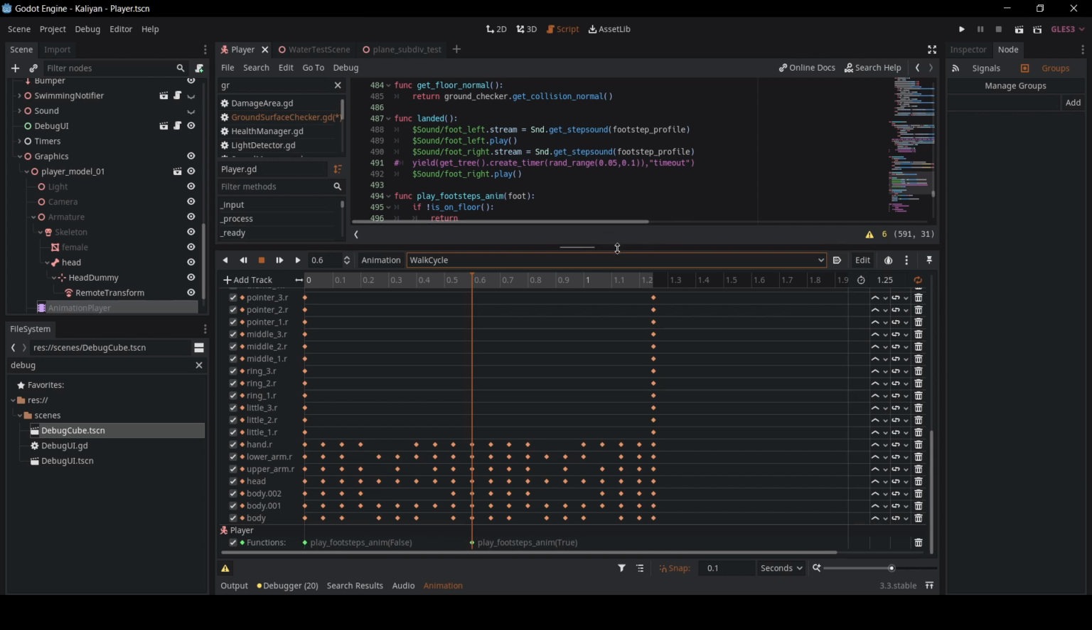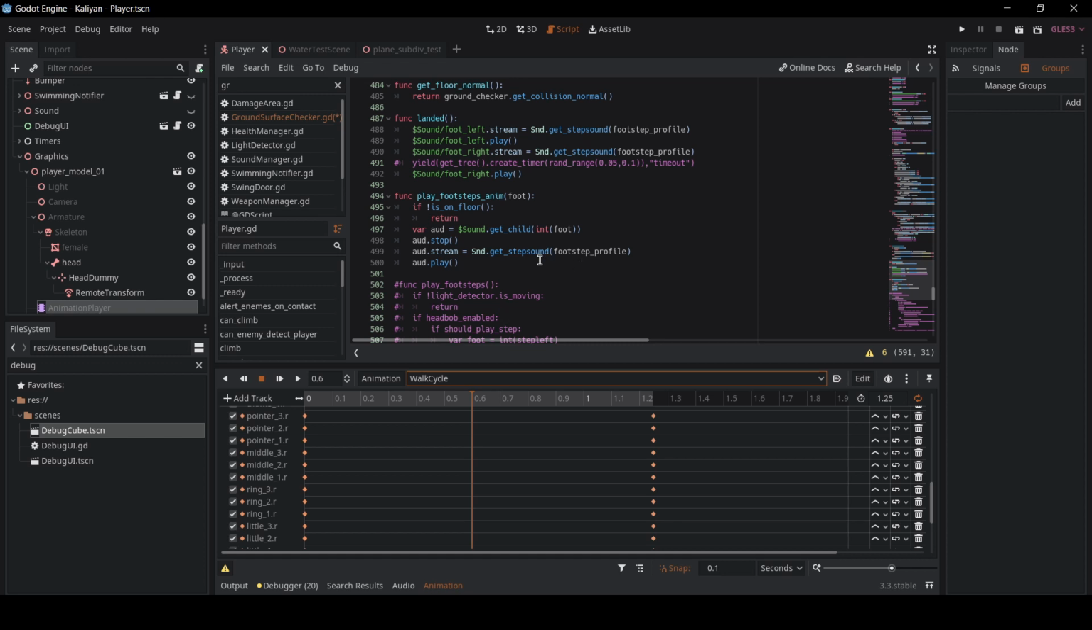And then what I do is, since I have 2 sound nodes, one for each of my feet, I just get child here, and I cast this Boolean variable into an integer, with which I use to get a specific child index. Yeah, and then I stop it if it's playing. I set its stream to a randomly selected file from a sound singleton, and then I play it.